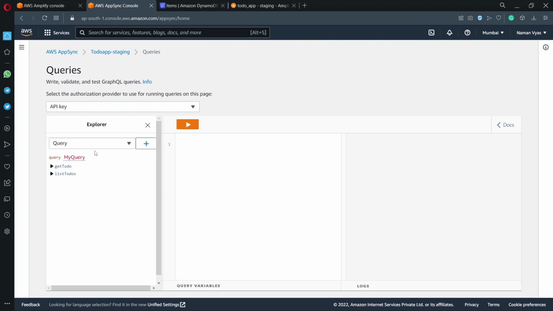So briefly, query means getting the information from the database. It has two queries, get to do and list to dos. These two queries are available to us.